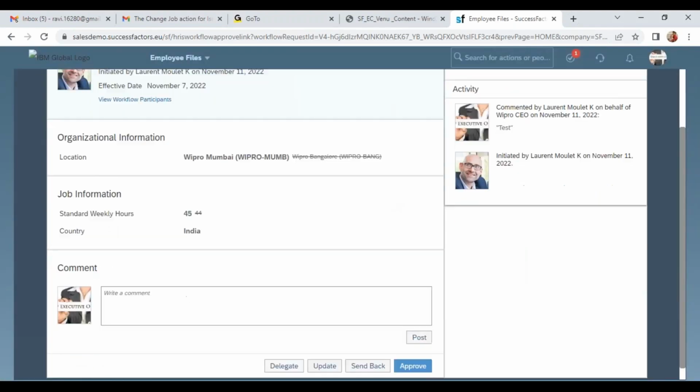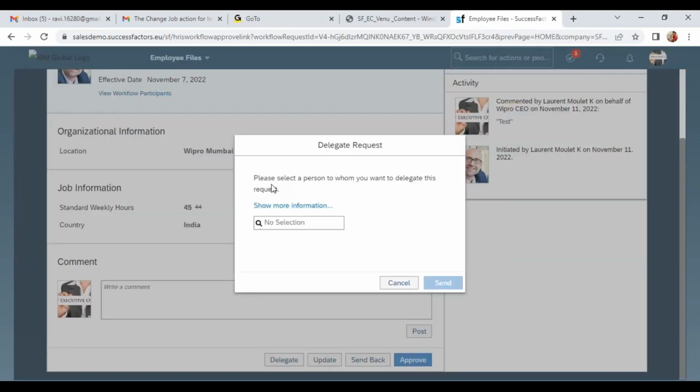Okay, so it has got the option of delegate as well. You click delegate. That means if Wipro CEO doesn't want to approve and move it to someone else, they can also add here. Just choose the person and say send. It goes to that person.